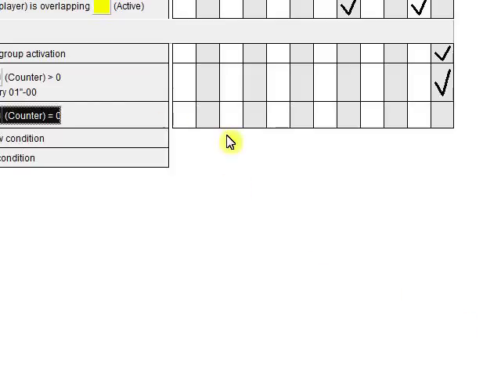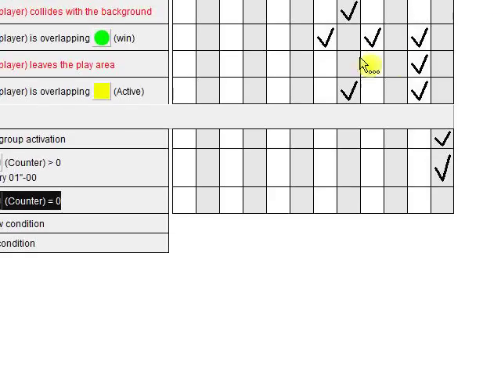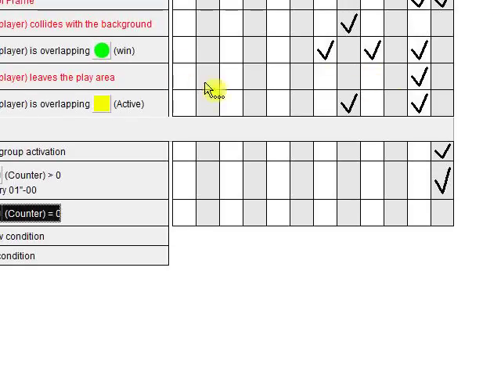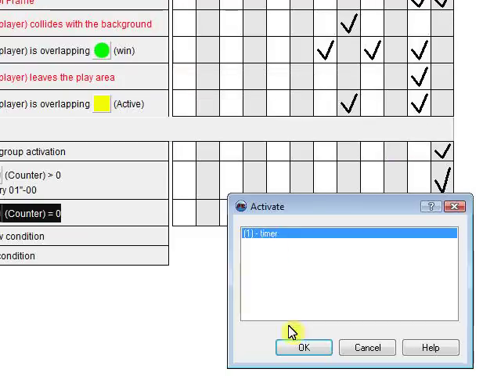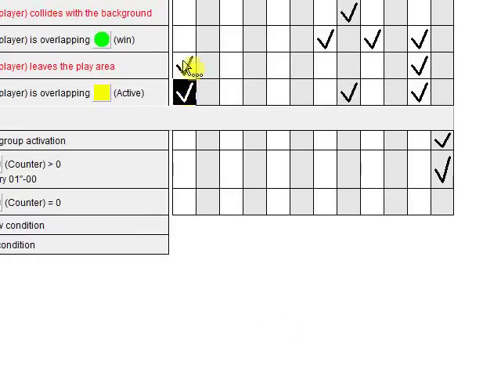And then we want something else to happen. We need to set that up. Alright, first we will just say if the player leaves the area, and for these two events, right click and go group of events, activate the timer event. We'll drag this down. So it will happen for both of those things.